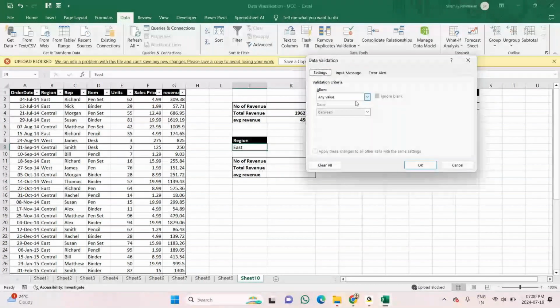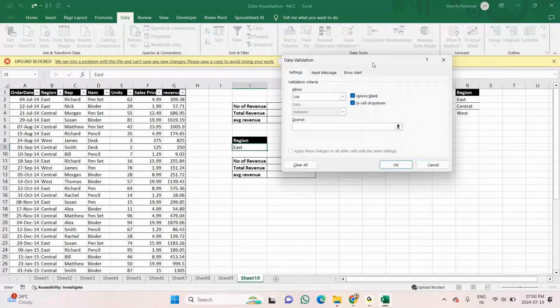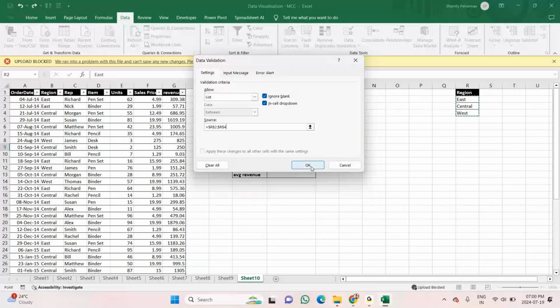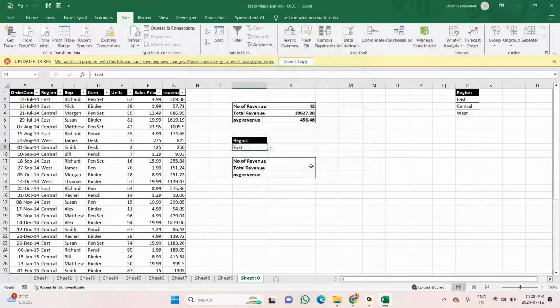Here I take it as list. Then source. Source, I want these 3 regions. I'll click on this. Okay. Done. Now can you see I got a drop down. Central I want. West I want. I can change here.